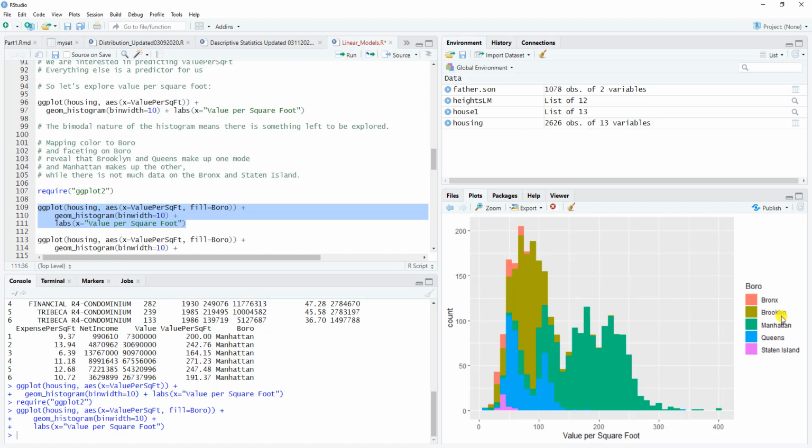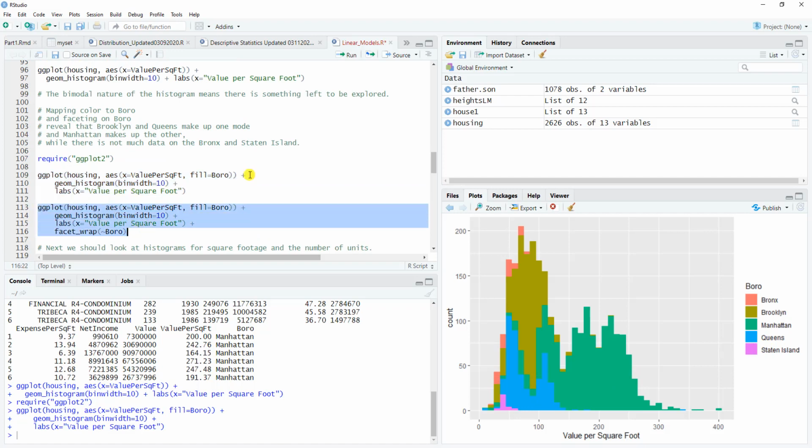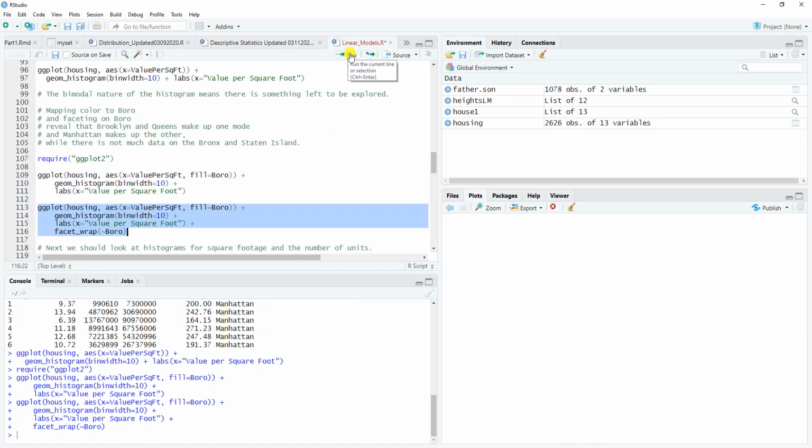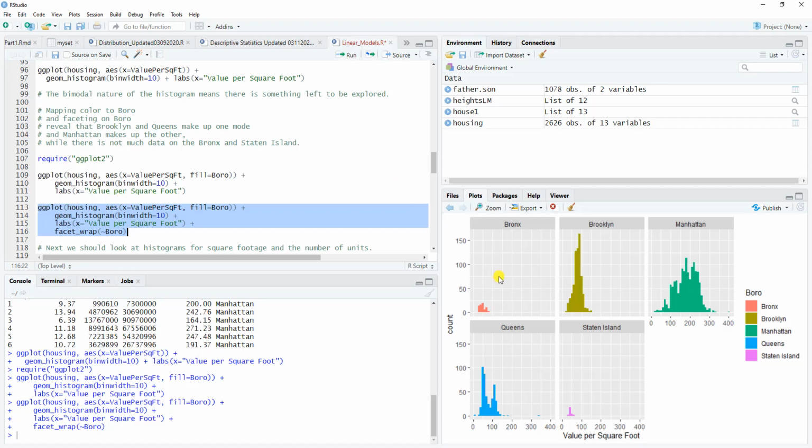So one pronounced borough that we see is Brooklyn. So Brooklyn has its own distribution right here. Then Manhattan has its own distribution. Then Queens seems to have its own distribution, and so forth. So when we do a faceted plot, we see that once we split data by boroughs, we don't have much data for Staten Island.